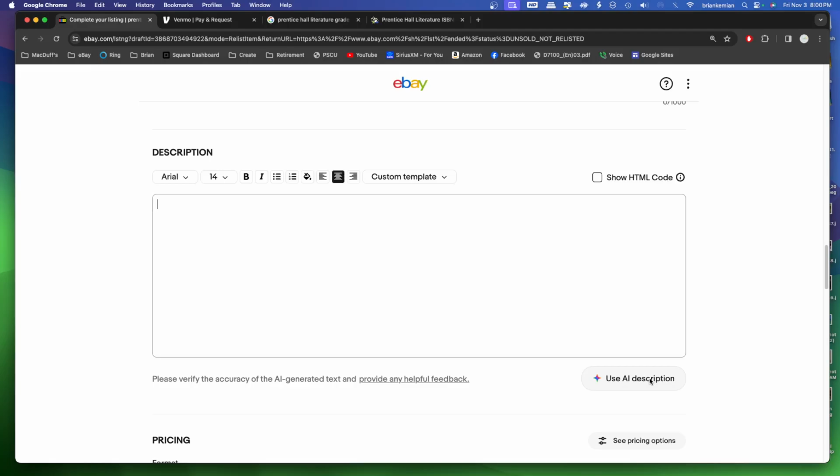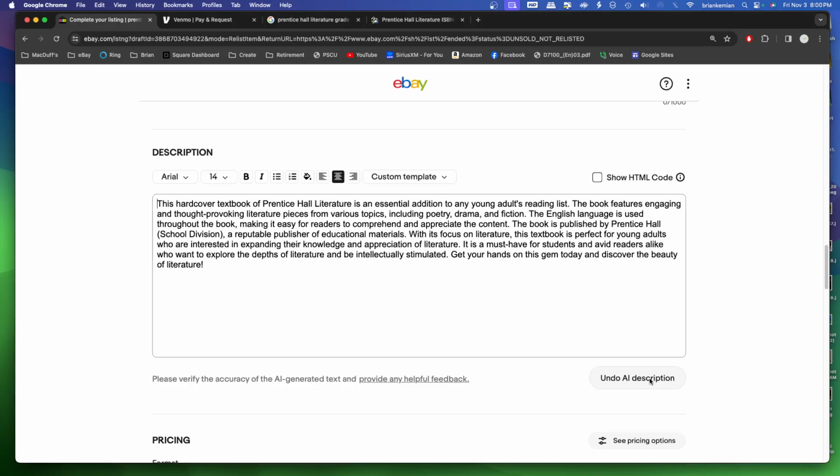And then I'm going to try it again. And it usually will come up with something a little bit different. In this case, it does. The hardcover textbook is an essential addition to any young adult's reading list. Features engaging, thought-provoking literature from various topics, including poetry, drama, and fiction. And it does do a pretty good job, but you do want to read through it. We're just going to make sure everything looks pretty good.